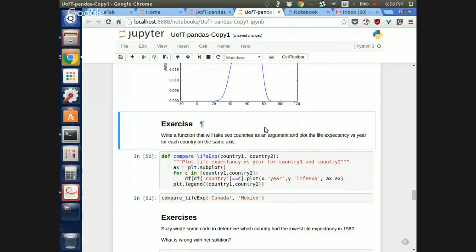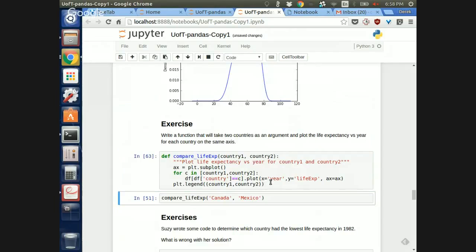Because we're almost at 7, I'll basically just show you how I did this. So basically, taking two countries. Here, because I didn't want two plots, I made an axis. So x is equal to plot.subplot. And here, essentially, this is a list of countries, and it's drawing a plot for each country. So it's taking where the country is equal to the country that we care about, country 1, which is C here, plot X year life expectancy on the axis that I created over here.